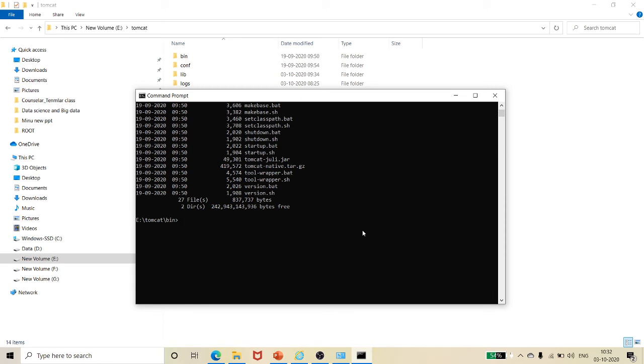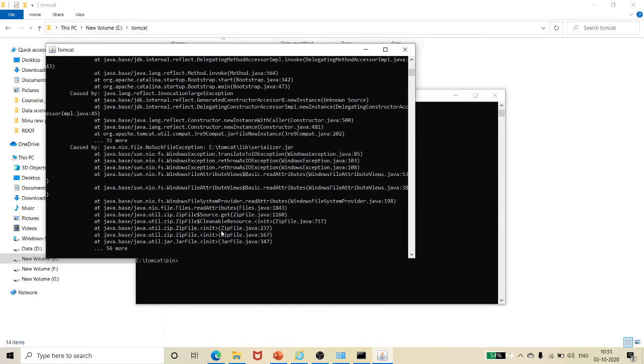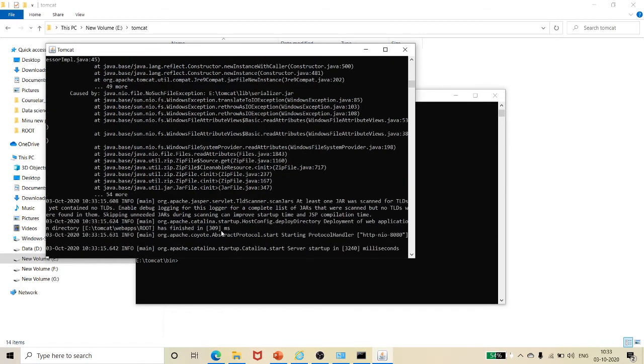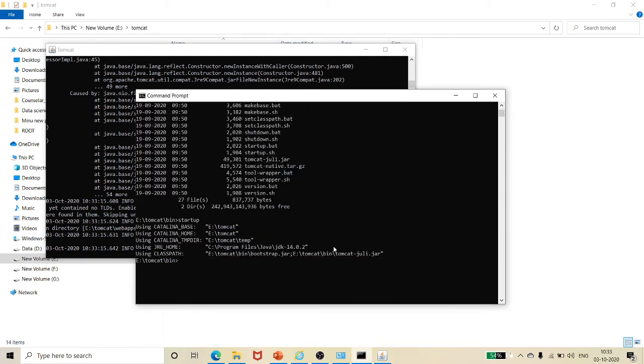To start your server, give startup. We have a bat file and a shell file. Just give startup and press enter. Immediately another window will open, some files will be executing, and by the end you may get a line like org.apache.catalina.startup, saying the server started in so many milliseconds. If you are getting this window, it means that your server is started.